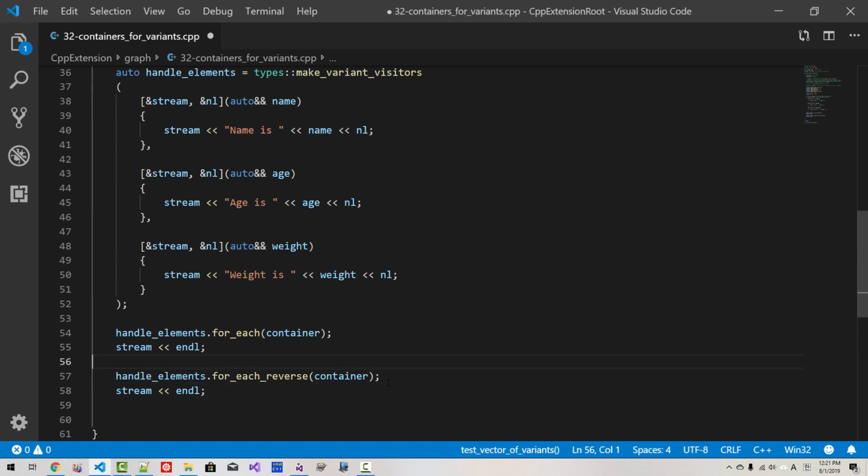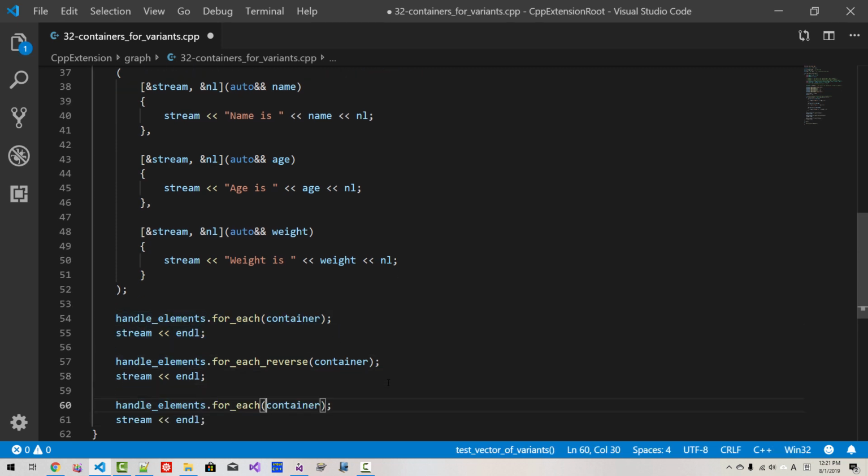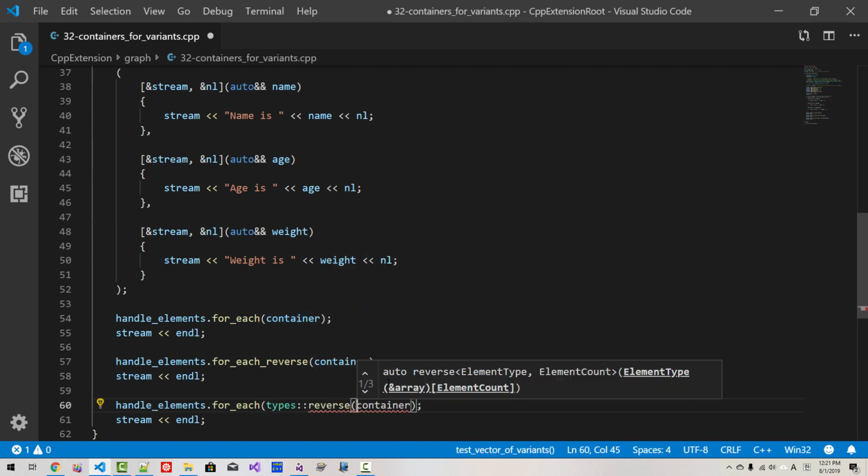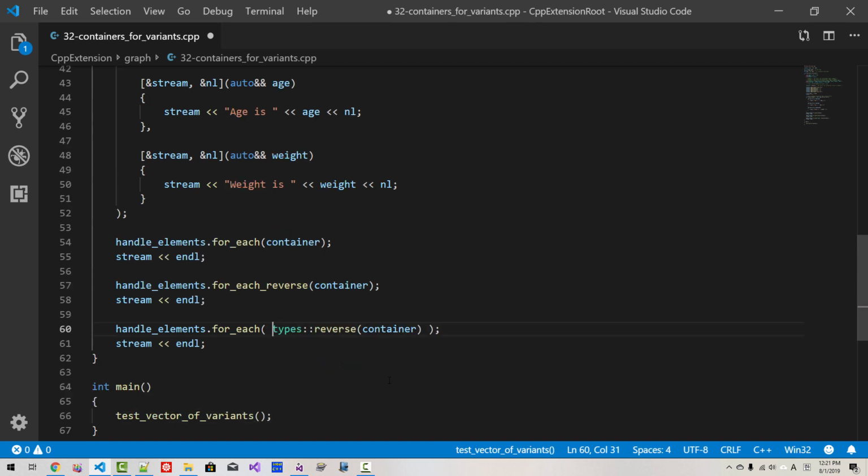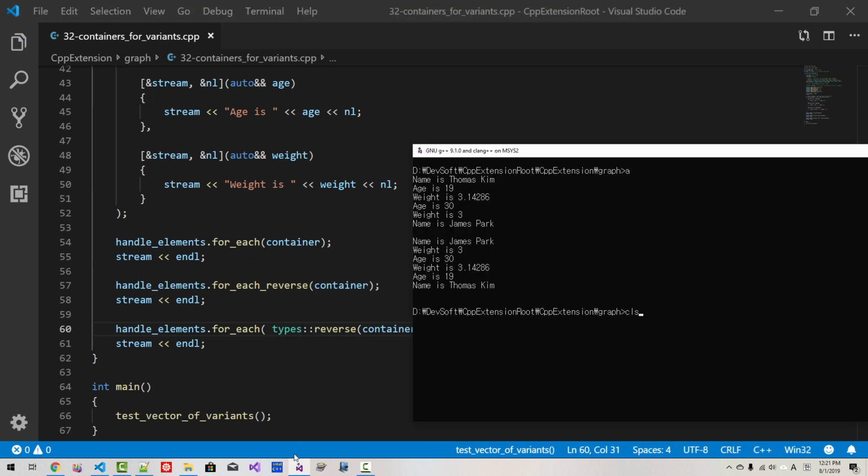Or we can visit in reverse order like this too. If you want to specify reverse order, types reverse. You can also visit in reverse order like this too. Okay, this is the same. I am trying to explain how to use types reverse. In this case, I build once again, CLS. So it is visited in reverse order. This part and this part are exactly the same.